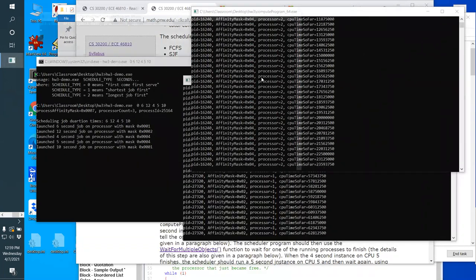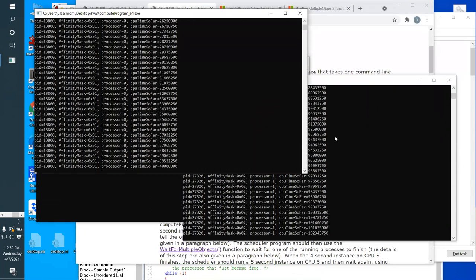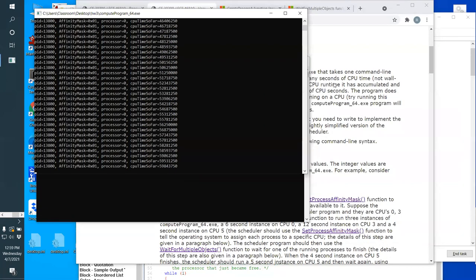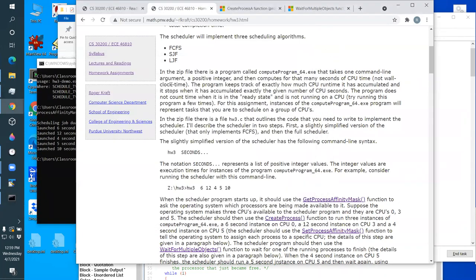There is the one that finished first. See how now it's got only two to wait for. Now it's only got one to wait for. All right. So you can test your program step by step. At first, launch three. Then actually check that you can launch four. Like first, you should be able to launch three.